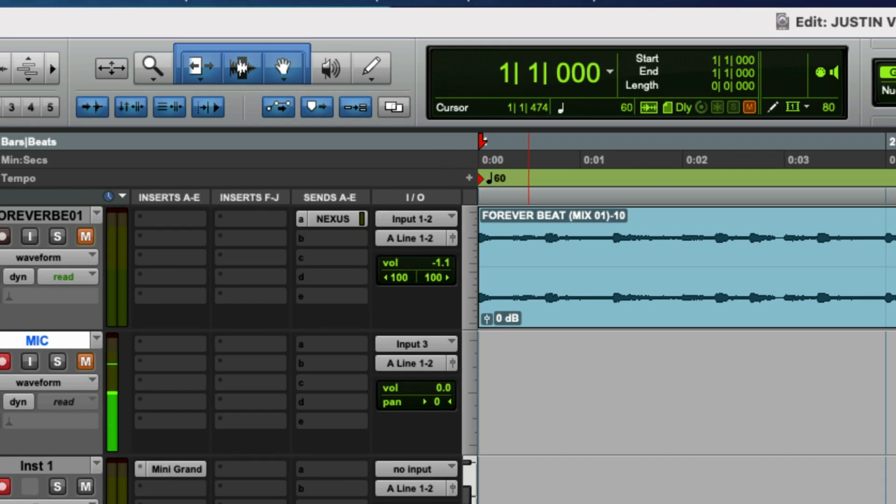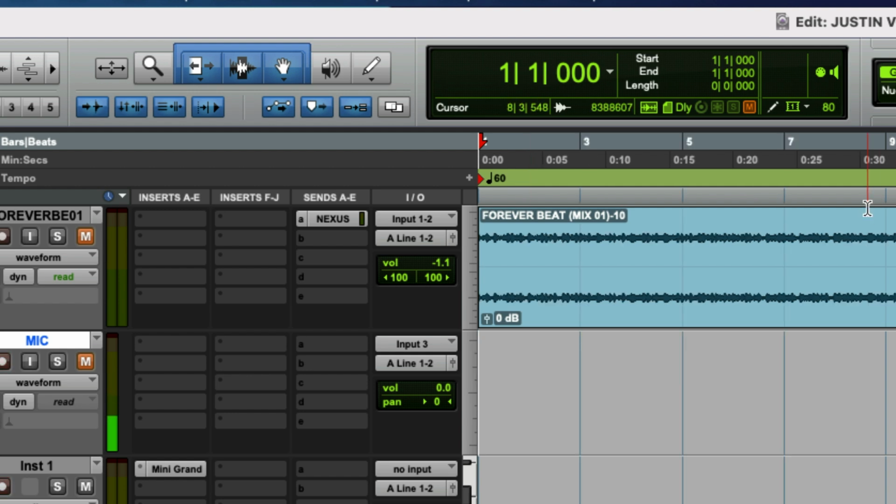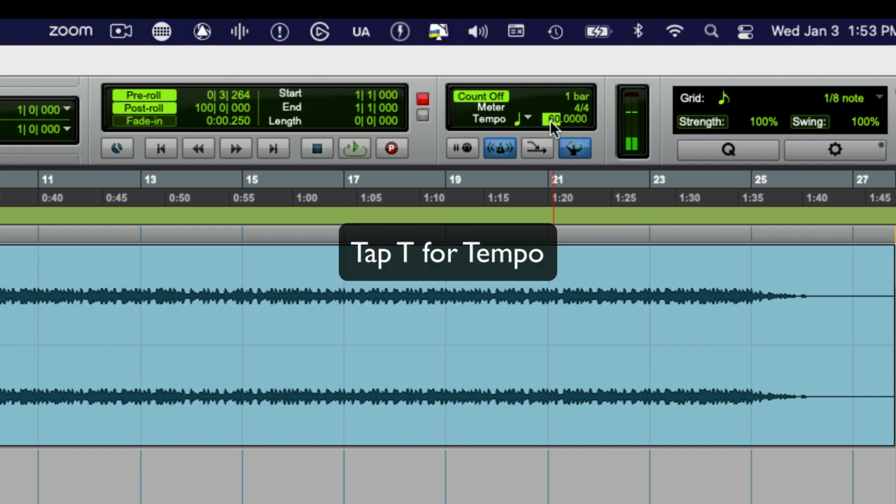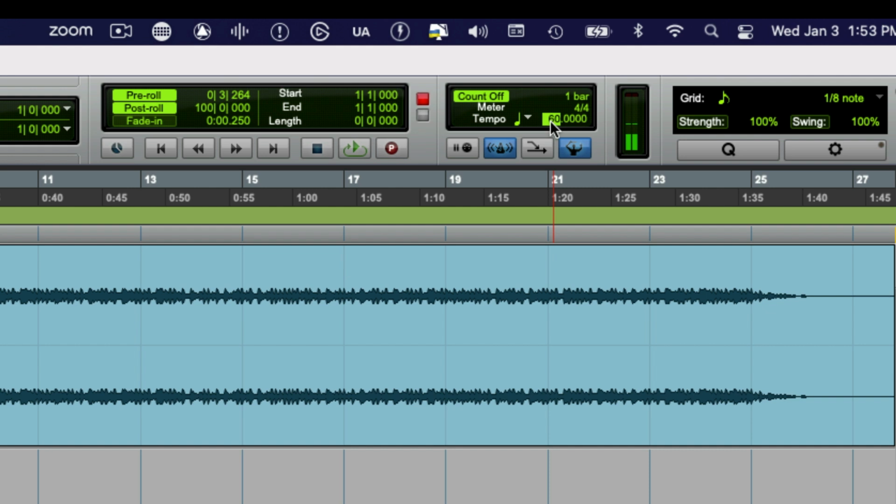Now, let's talk about how you would find tempo in Pro Tools. There's two ways. There's a simple way and a very complicated way. The first easy way is to click on the number, play your song, and tap the T key. Basically, you want to just tap 1, 2, 3, 4, 1, 2, 3, 4, if your song's in 4-4, along with a song. So let me demonstrate.